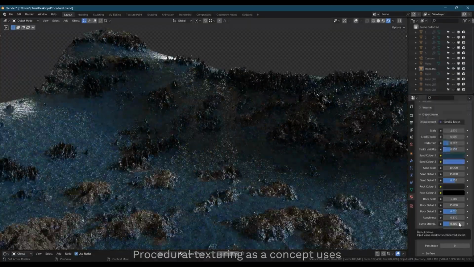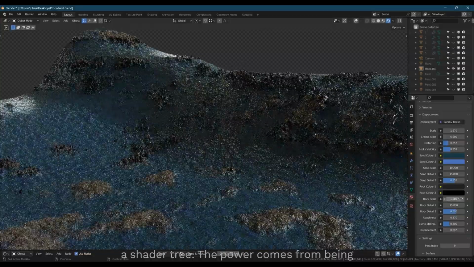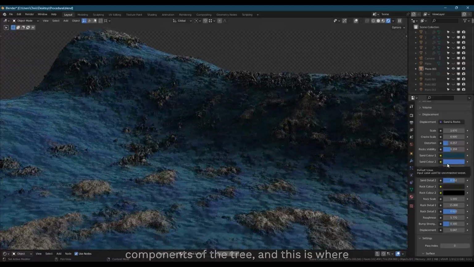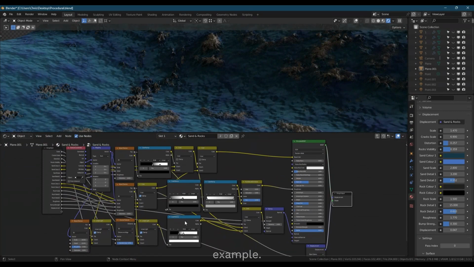Procedural texturing as a concept uses nodes to build textures mathematically in a shader tree. The power comes from being able to use those textures to drive other components of the tree, and this is where some abstract thought comes in. Here's an example.